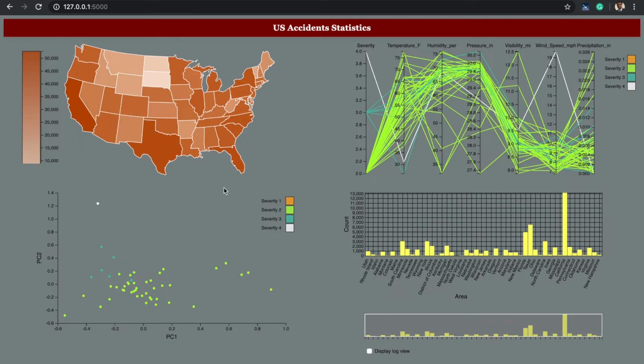The second graph is the parallel coordinate graph, which analyzes the effect of weather conditions on the severity level of accidents. Using mouse hover, we can select a particular severity level of accidents and view its corresponding weather parameters. The third graph is the PCA scatter plot, which is plotted by reducing the dimensions of the data to 2, and the PC1 and PC2 vectors are plotted in this graph.